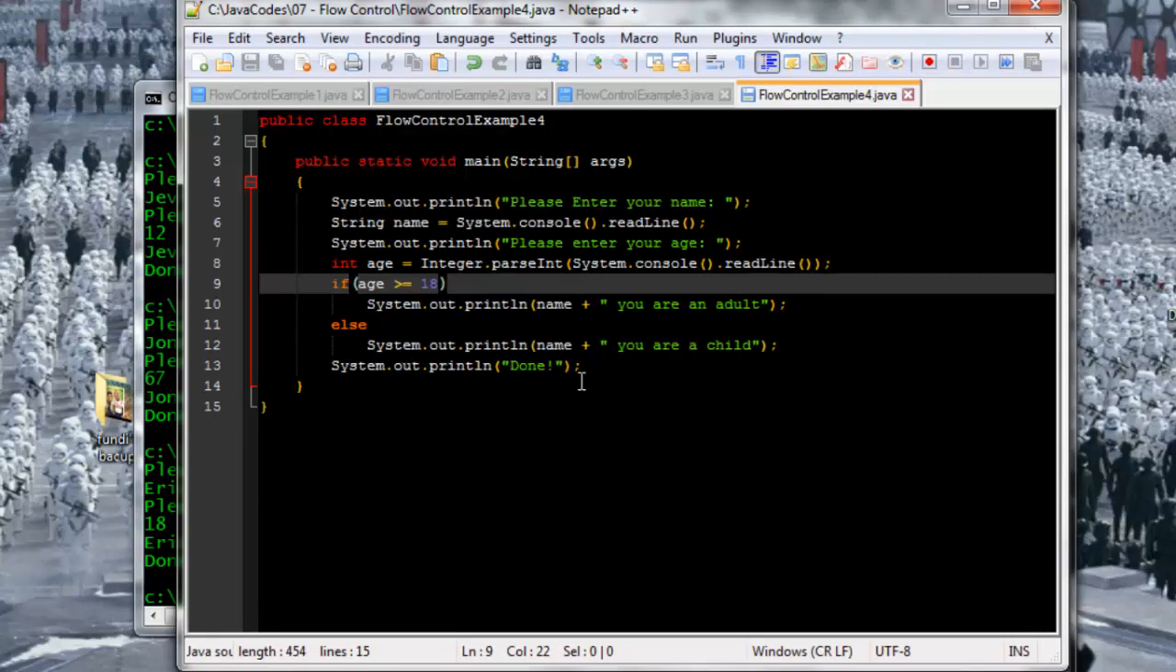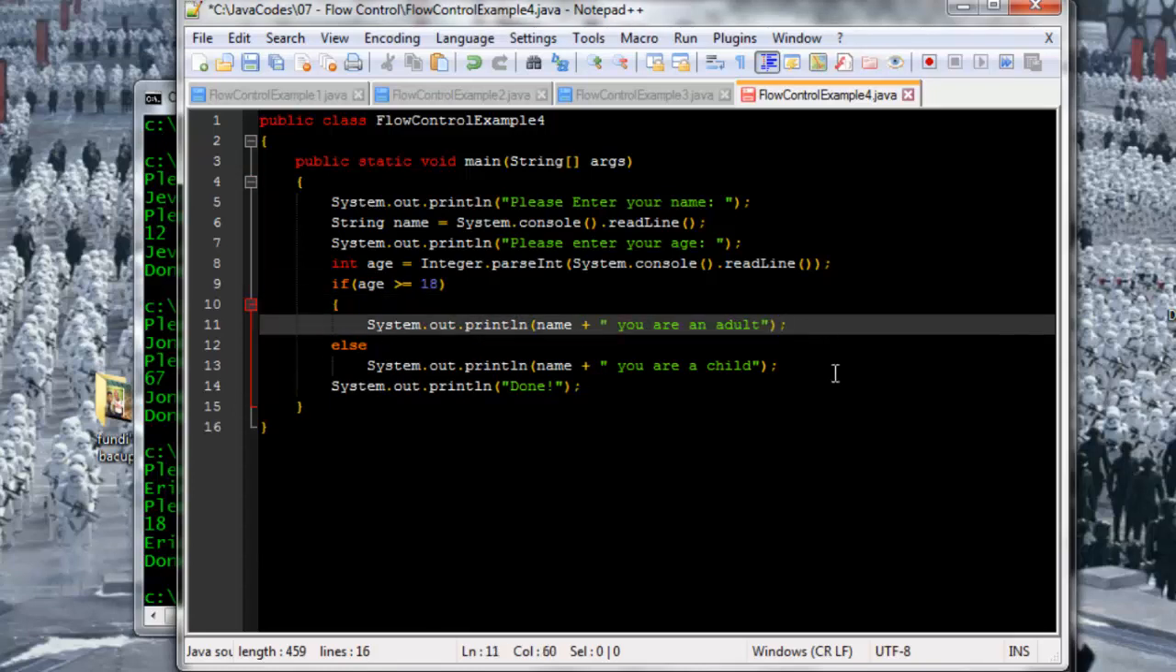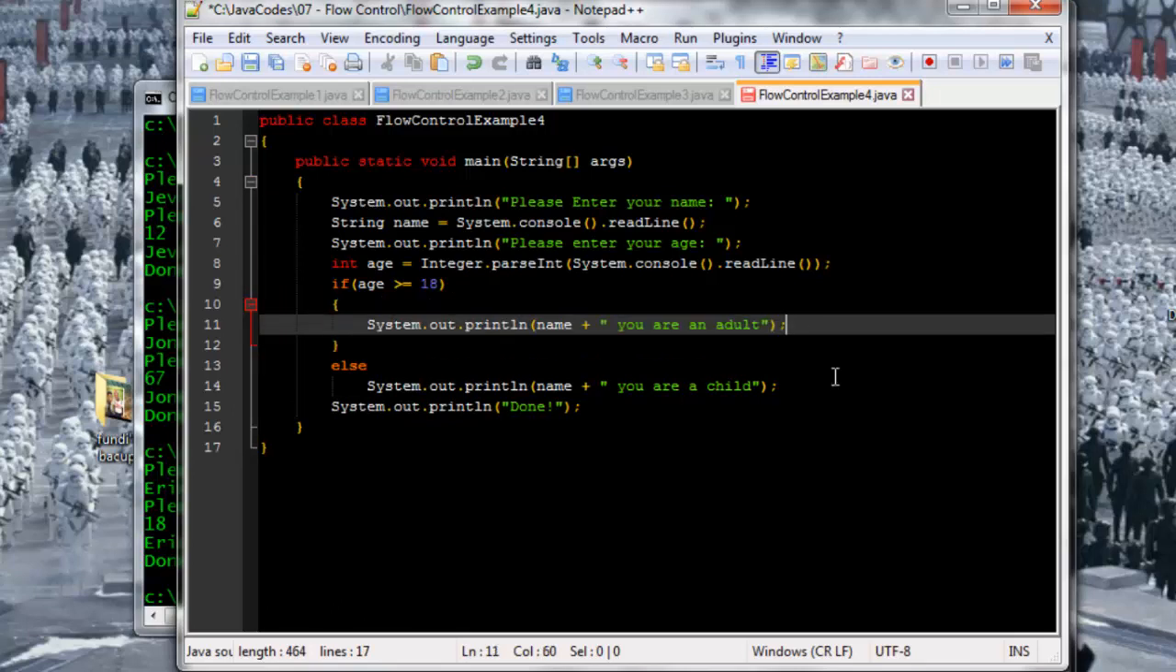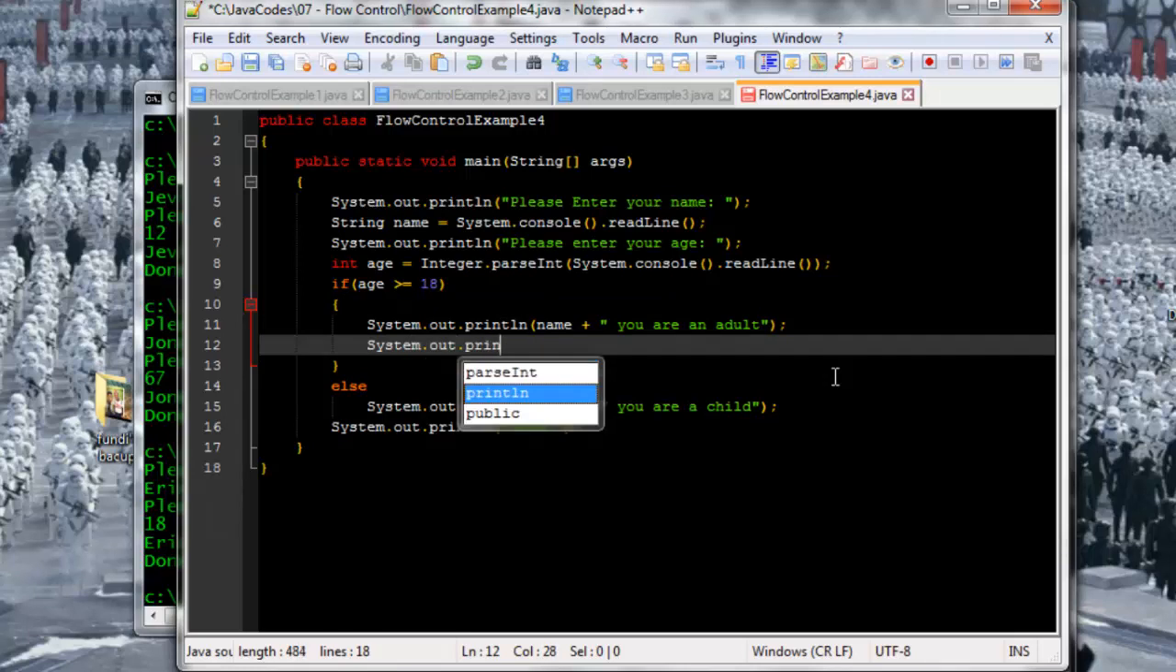And one more thing. Assuming you wish to execute multiple statements in an if statement, you can add curly brackets. For instance, if you wish to say you're an adult, and then the next thing you'd like to say is System.out.println, let's say, "welcome to the club."